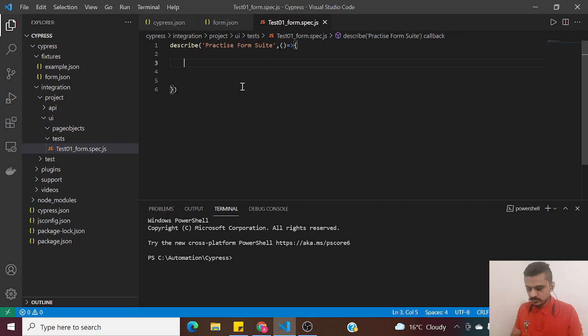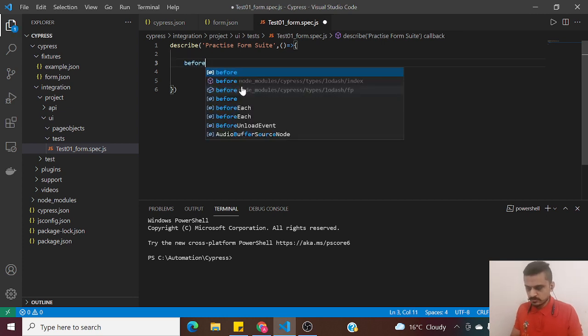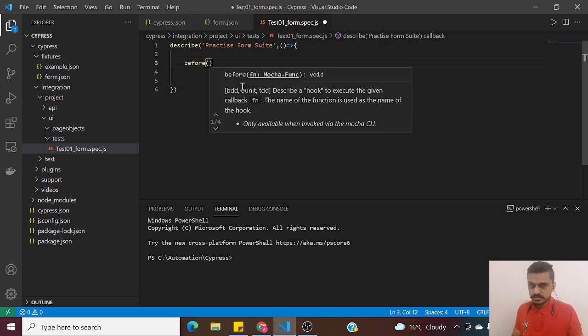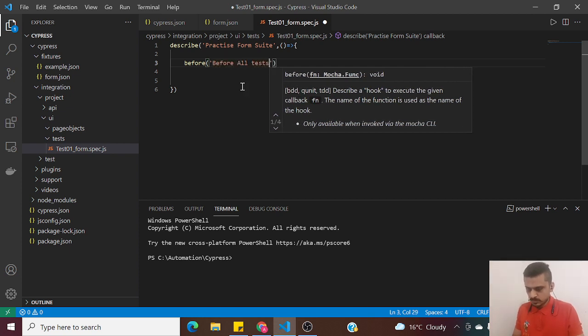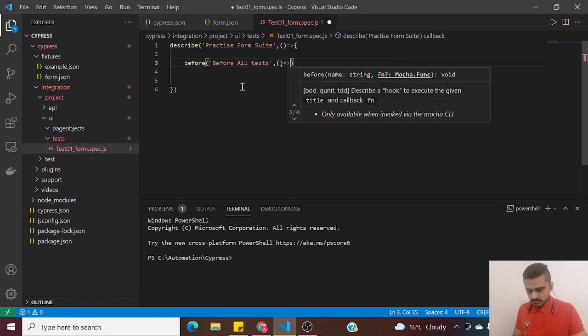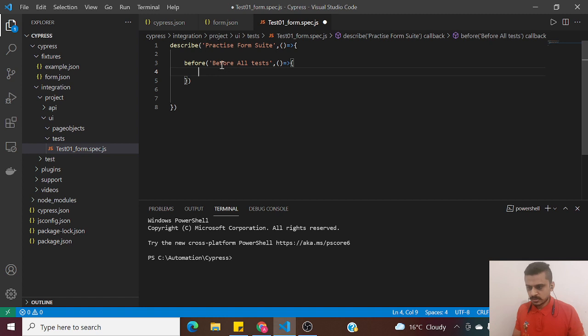And in order to navigate to the URL for this suite, I have to write a before annotation. Before executes before all the tests. Let's just say before all tests. You can name it anything. So I just like to keep it as before all tests so that it looks more relevant.